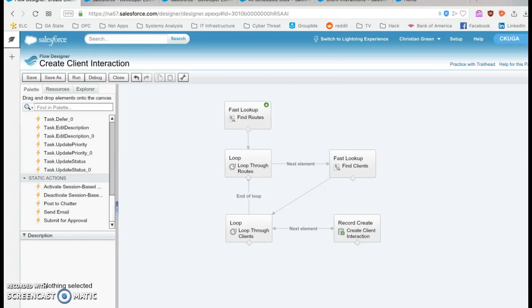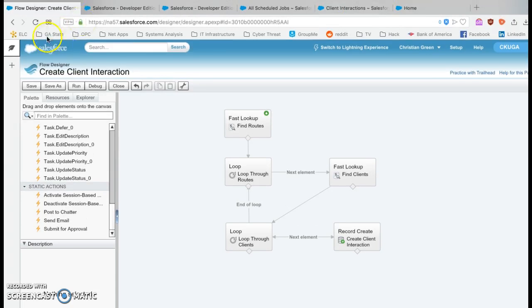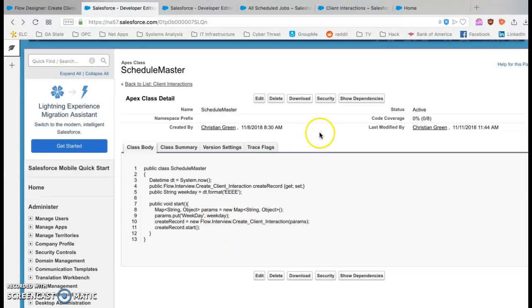In order for this to actually work, we needed to create a couple of Apex classes. The first Apex class we called Schedule Master. This is the core functionality of the whole process. It calls upon the flow, looks at the date and time, calls upon the flow to actually create this record, and then it creates the client interaction here. So this class is the core functionality of our Apex code.